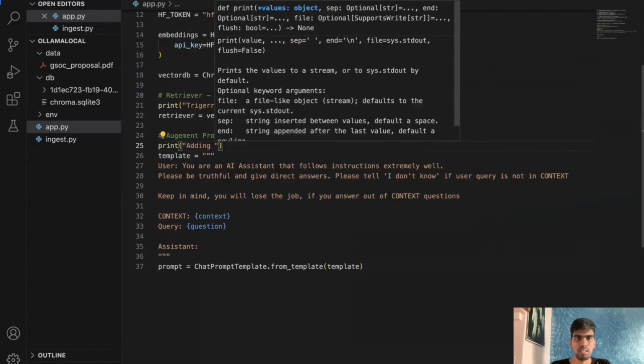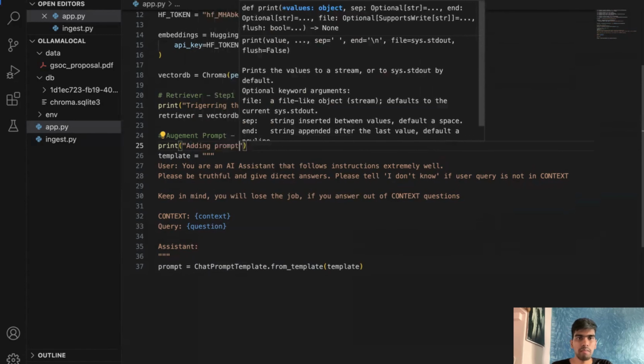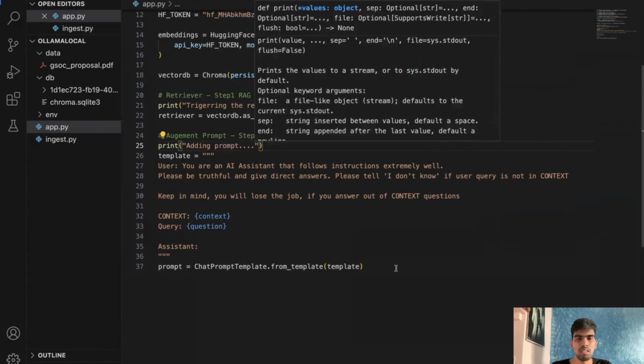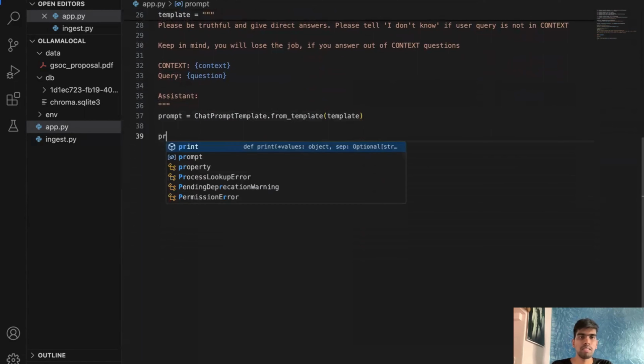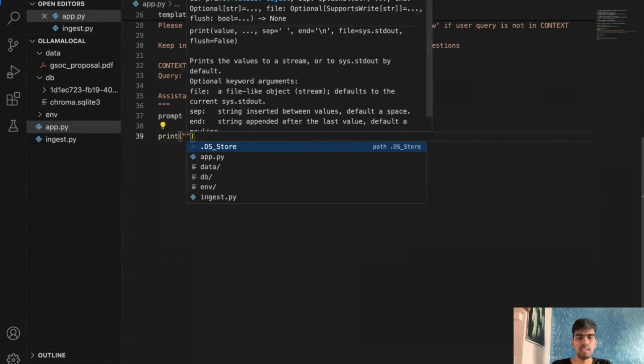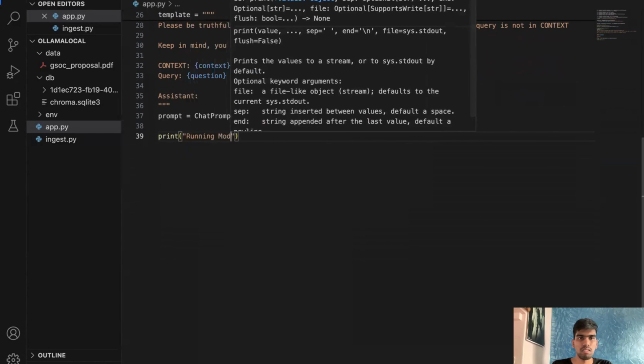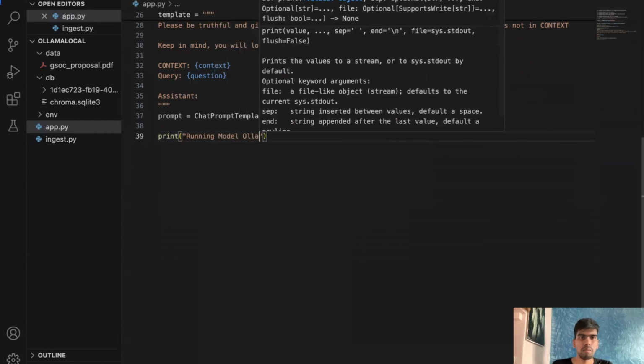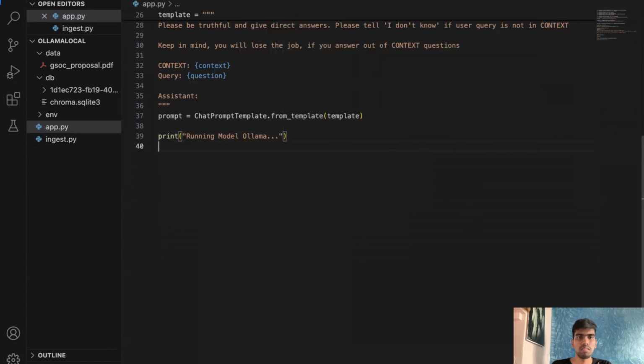Adding prompt. So now comes the third part, which is your generator. I'll just write running model Ollama. So this is your step 3 in RAG, which is your generator. Generator is nothing but your large language model, which will generate the response.